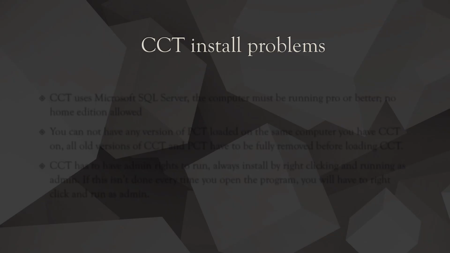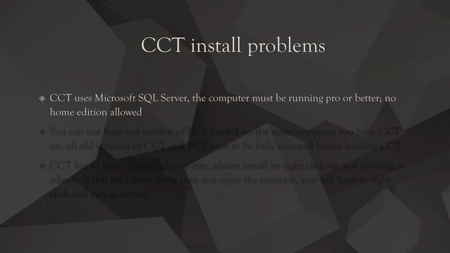So first, CCT install problems. CCT uses a SQL Server. So the computer has to run Windows Pro or better, Pro or Enterprise, basically, to allow CCT to even be installed on it. So if you have a Windows Home computer, if you just go to Best Buy or whatever and pick up a computer, most likely CCT is not going to install on there. You have to have a Pro or better version.